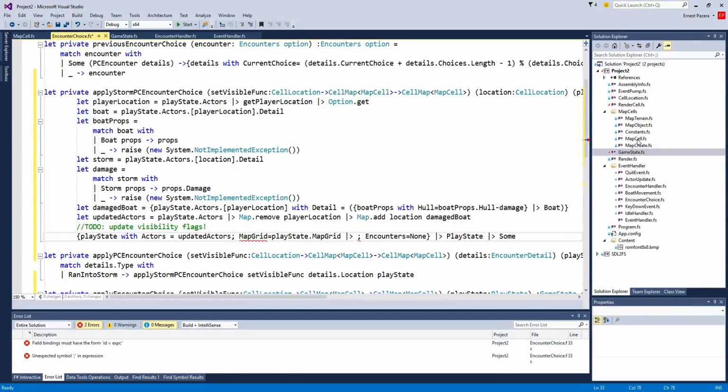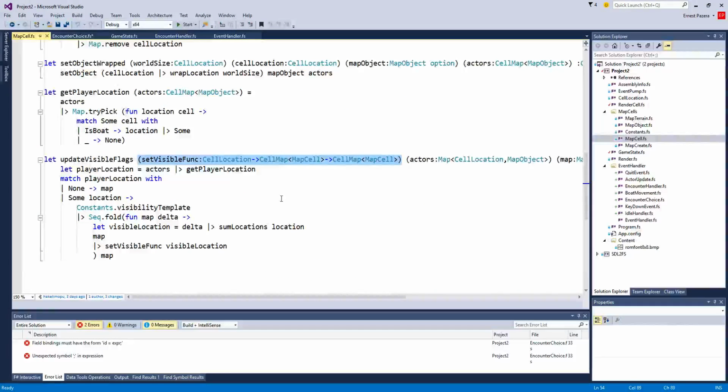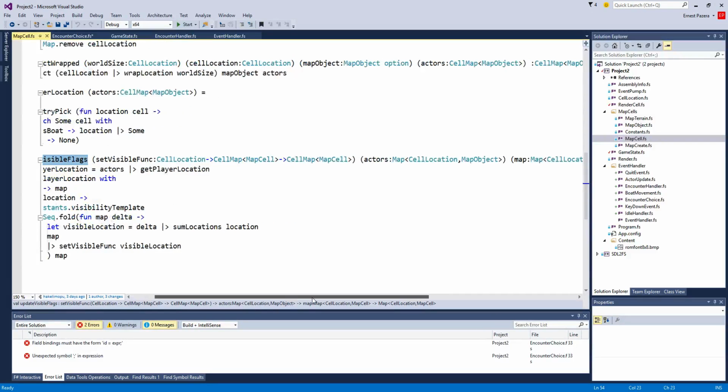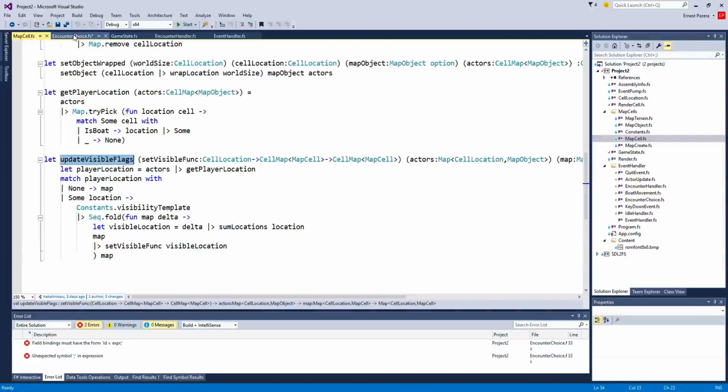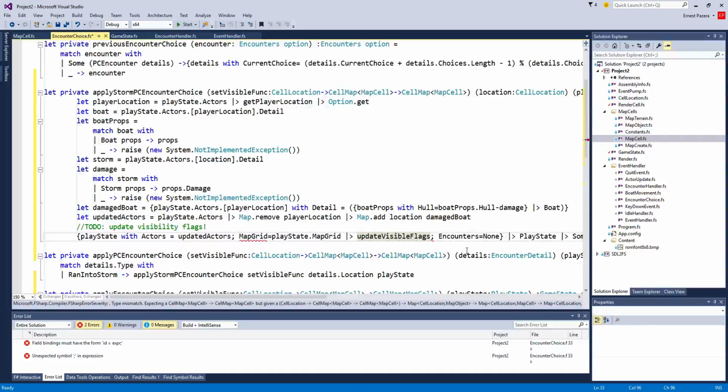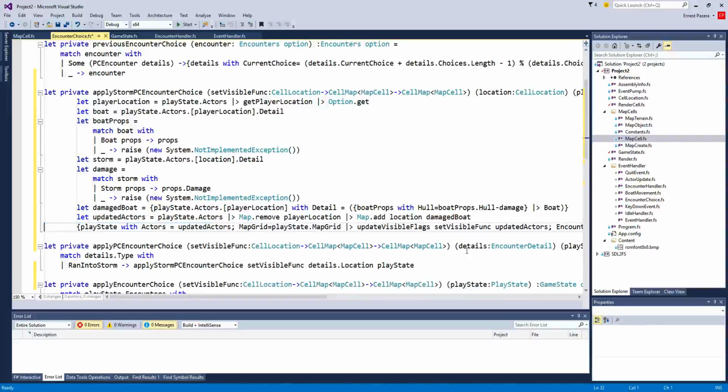We're going to update the update visible flags. And we're going to need the set visible func. Okay. Set it to that. We need set visible func and updated actors. So now I can get rid of my to do. So play state actors, updated actors is that.